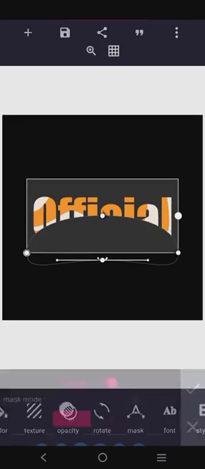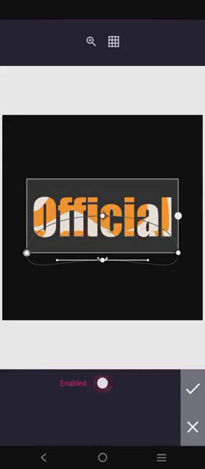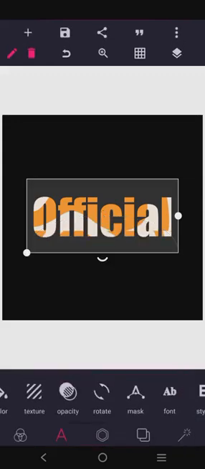The next one is mask. You can mask your text the same way you can mask shapes and images. So when we get to the design aspect, you get to understand more about this masking.